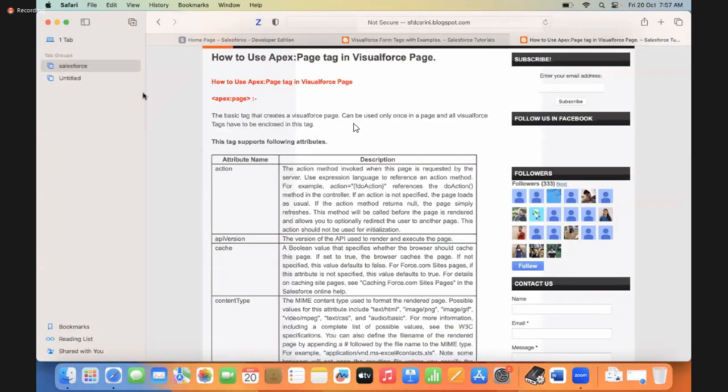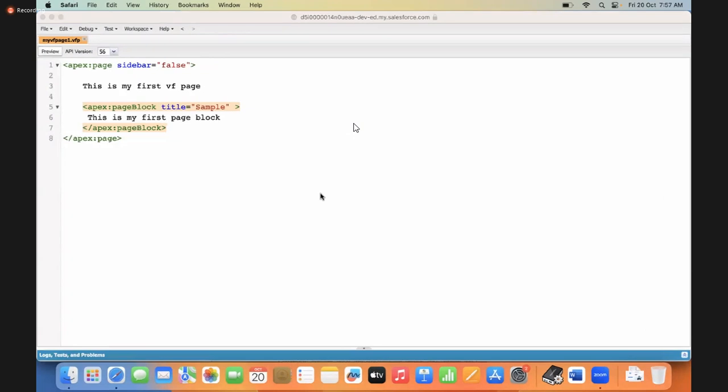So here in Visualforce page, you will not have any curly braces. You will not have any parenthesis. In Visualforce page, you will only have the less than and greater than symbols for mentioning the tags. So here we have used the page tag.